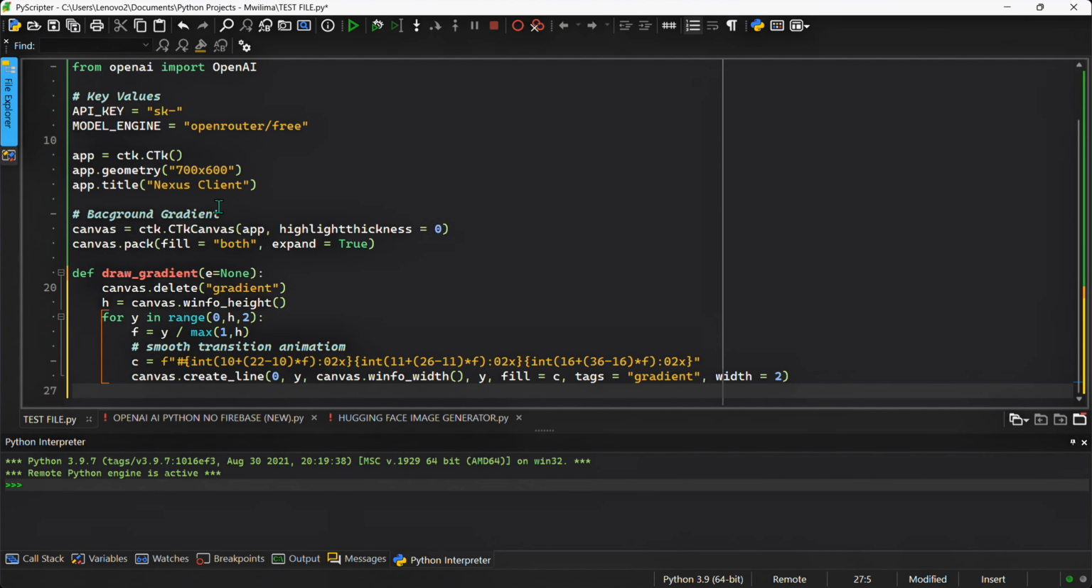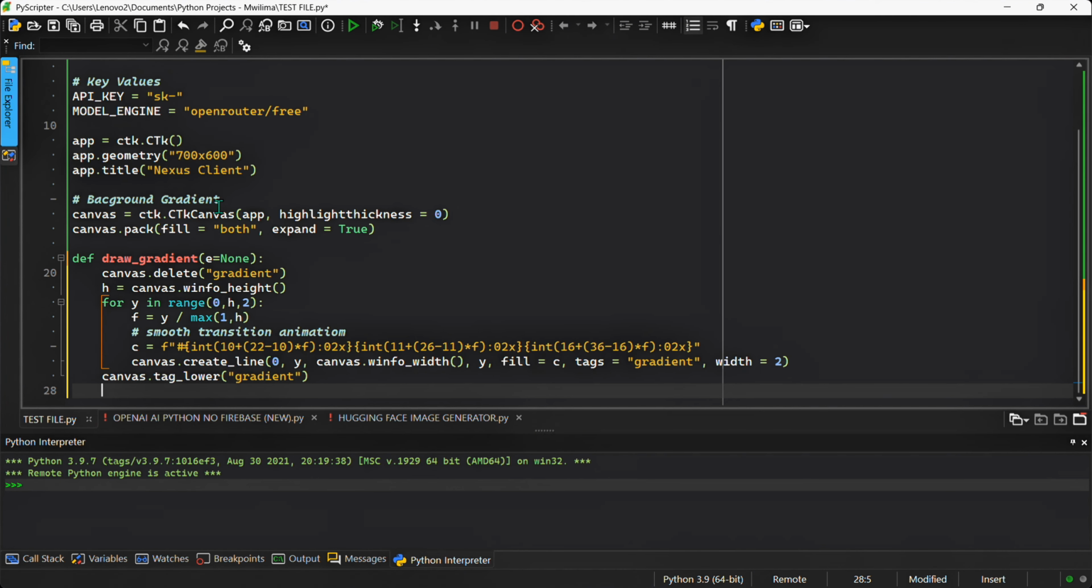Then we're going to leave this for loop and type in canvas.tag_lower, open and close parentheses, then we'll pass in gradient inside of quotes. Then we're going to leave the function and we're going to type in canvas.bind. Then inside of this, we're going to configure a key. So what key are we going to configure? Inside of quotes, we're going to add a less than sign and a greater than sign. Then inside of this, we're going to type in configure.